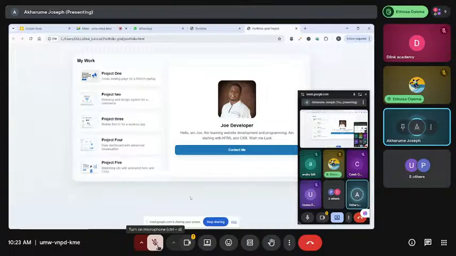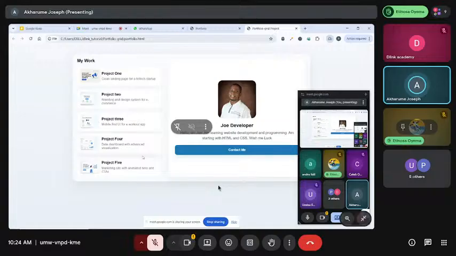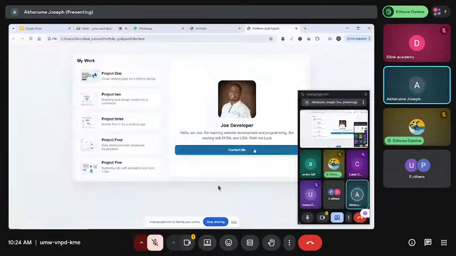Awesome. Can you see this, please? Yes, sir. Okay, so this is the finished work. All right, so this is my image. This one is supposed to be your own, if you follow through. So these are the grid we are talking about. Project 1, project 2, 3, 4, 5. This one is supposed to contain your image, right? Then the contact me button is here and some other stuff here. If you have further questions on that, I will take them later.